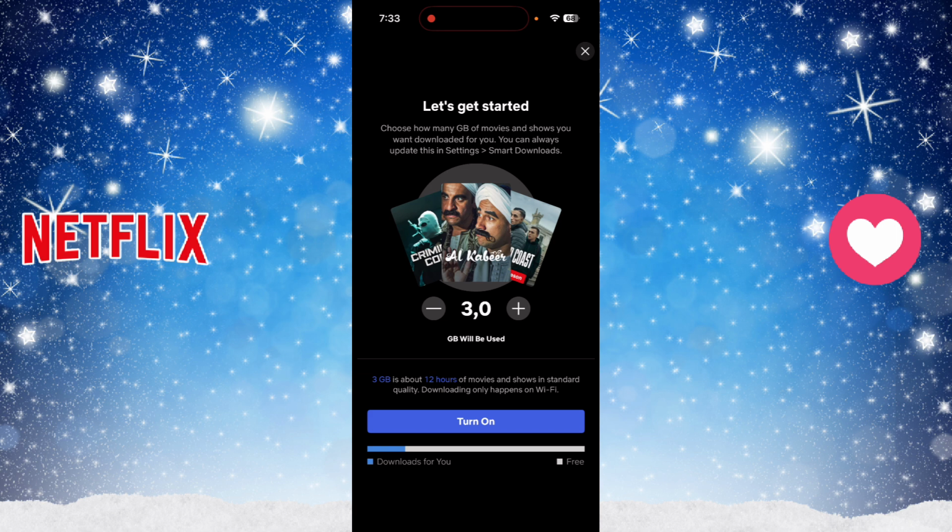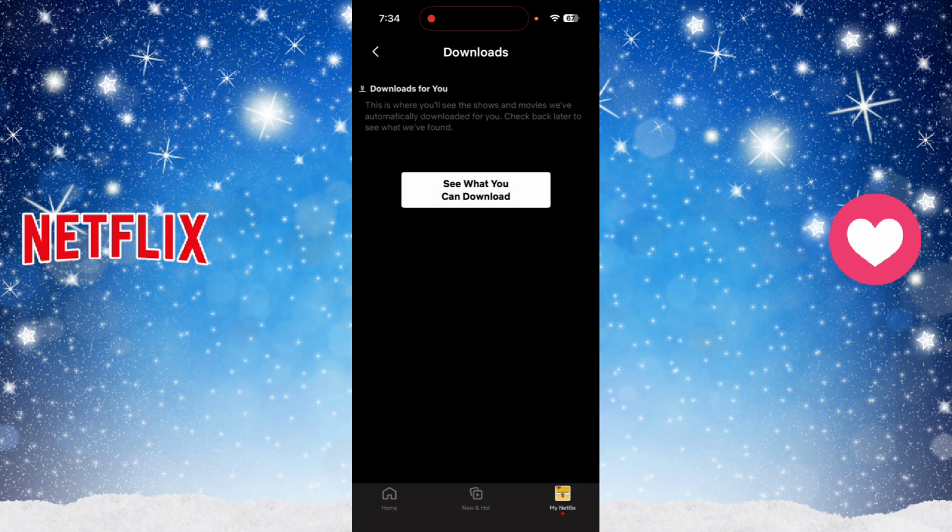And as you can see here, you can manage the storage, how much storage you want to use for downloading movies or TV series. You can put as much as you want. After that, you can click and turn it on, like that. And now you can use that storage on your Netflix to download content on your phone.